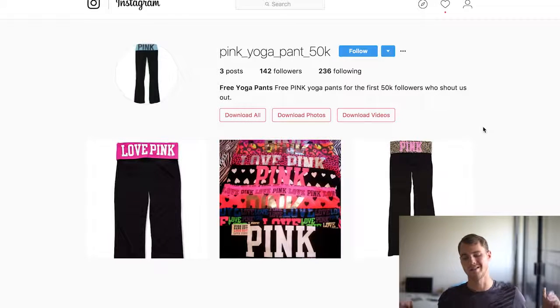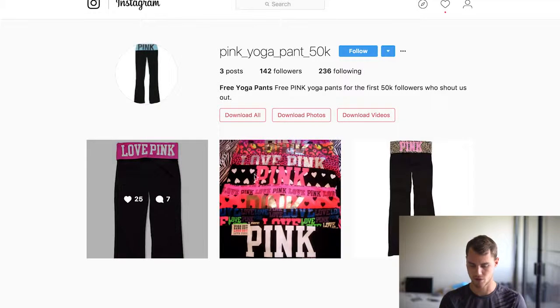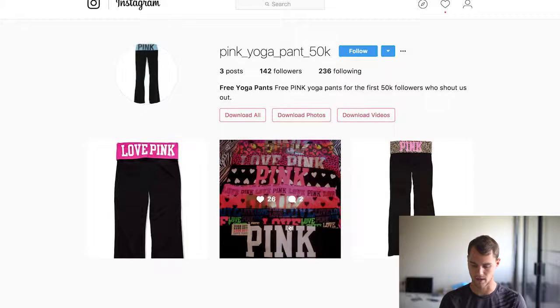Okay, so the first one, I see this all the time, is people advertising like free watches, free yoga pants, free, whatever it is. And they set up this Instagram account and they put like 3 photos that are stock photos of whatever the product is. Okay, so we got like 2 stock photos and like this random photo that's not even good on this page with only 142 followers and following 236. Okay, to me, does this look like a scam? Yes. To you, does it look like a scam?